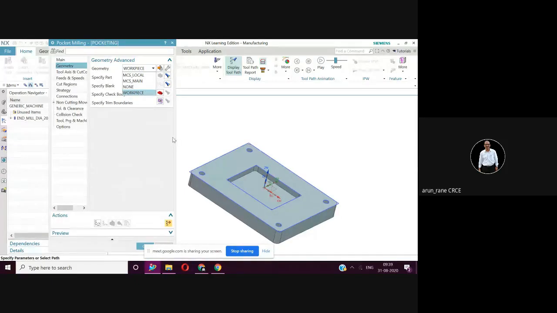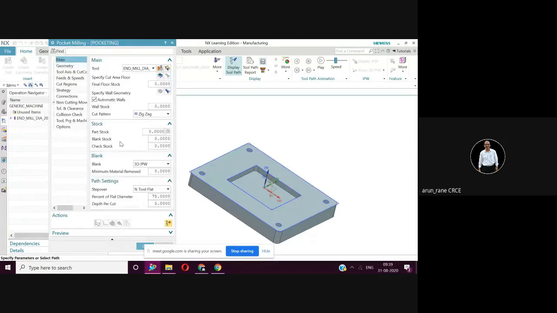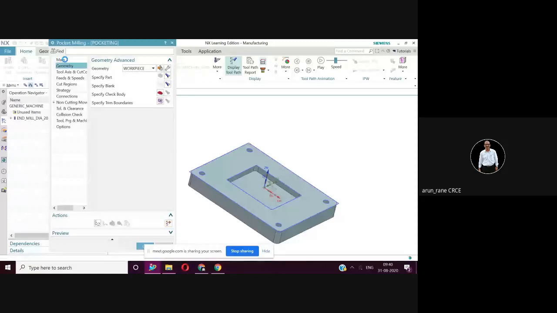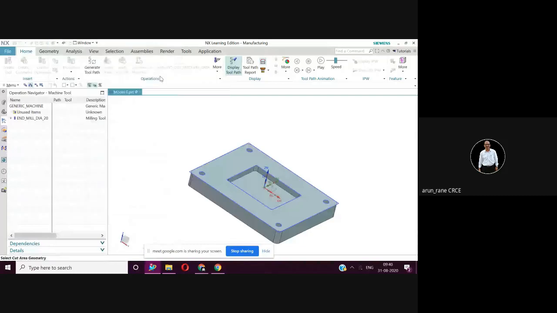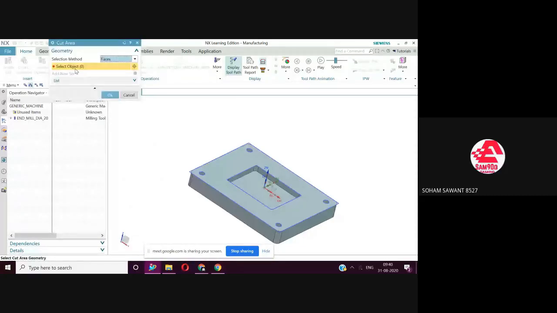The most important thing is the cut area, which you should not miss. So where is the cut area? Here it is specified: area floor. Soham, I hope you are understanding. I purposely skipped that earlier, because if you don't specify this, nothing will happen. So now select objects for the cut area.